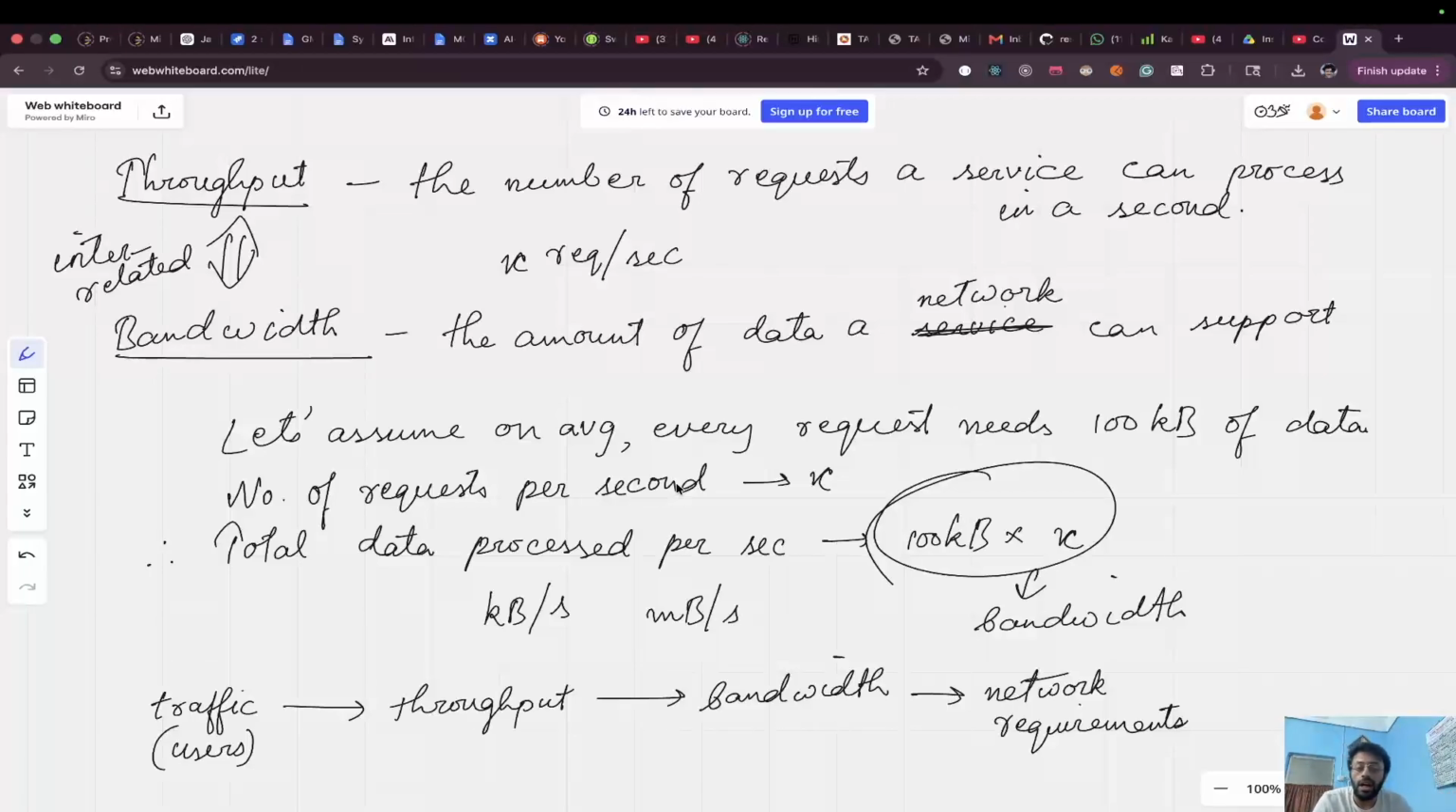So that's all for today's video, and I'll see you all in the next video of our system design series, where we will try to solve a numerical on throughput.